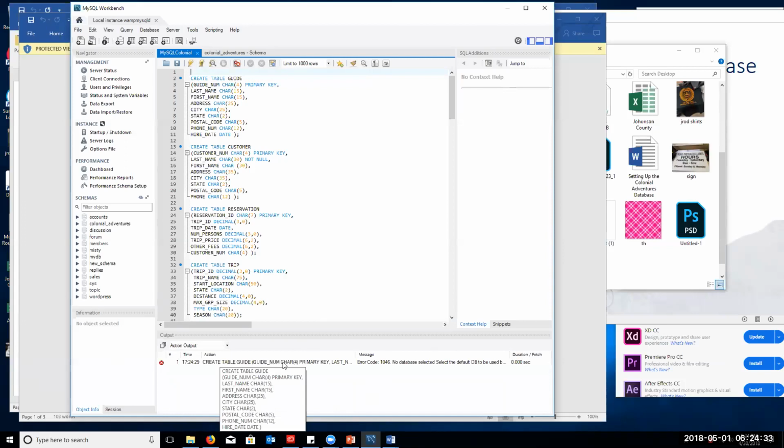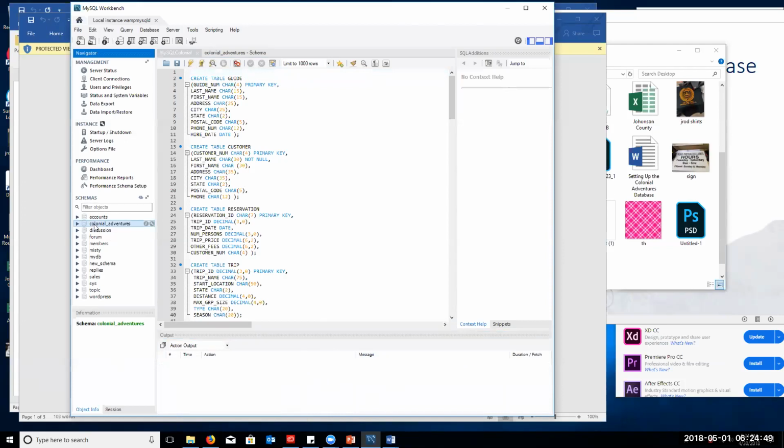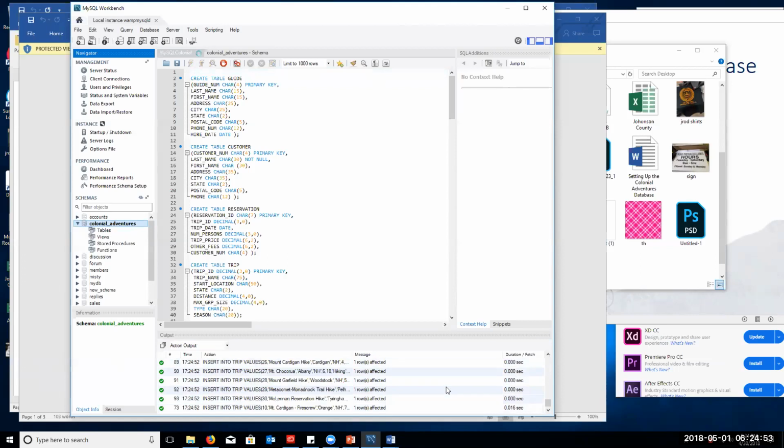The table guide number, character 4, primary key, last name, error code. No database selected. Oh, yeah, it's right. I haven't selected it. Okay. Clear. And the database, double click it. There we go. And it ran. And no red lines this time.